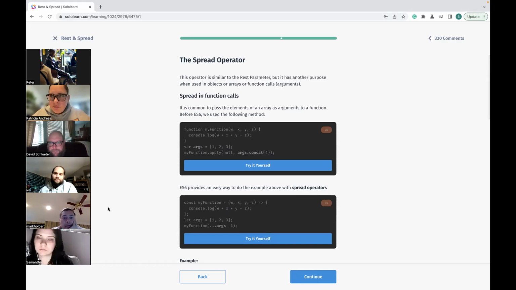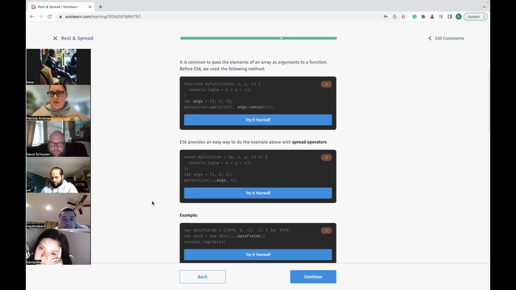The spread operator. This operator is similar to the rest parameter, but it has another purpose when used in objects or arrays or function call arguments. It is common to pass the elements of an array as arguments to a function. Before ES6, we used the following methods. ES6 provides an easy way to do the example above with spread operators.